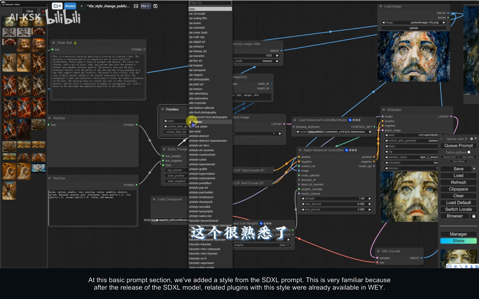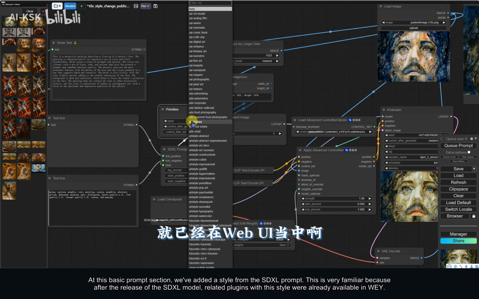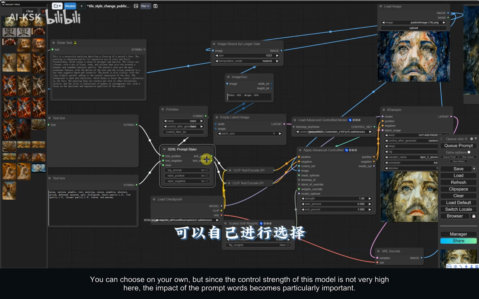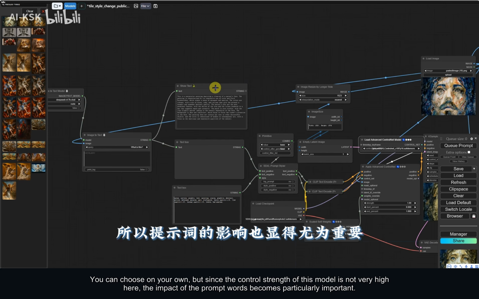This is very familiar because after the release of the SDXL model, related plugins with this style were already available in WE. You can choose on your own, but since the control strength of this model is not very high here, the impact of the prompt words becomes particularly important.